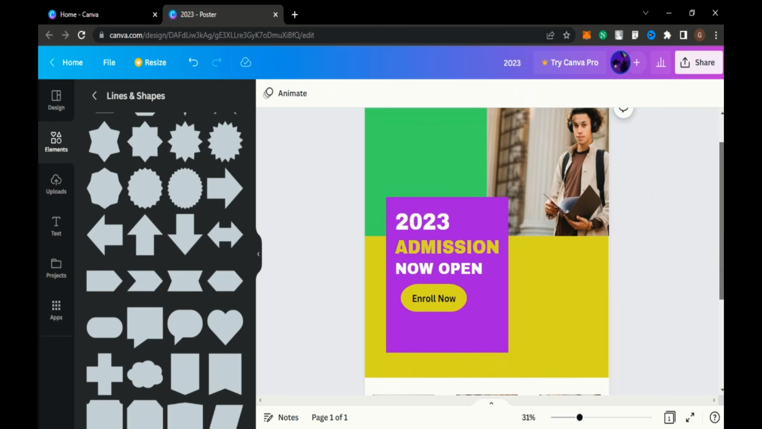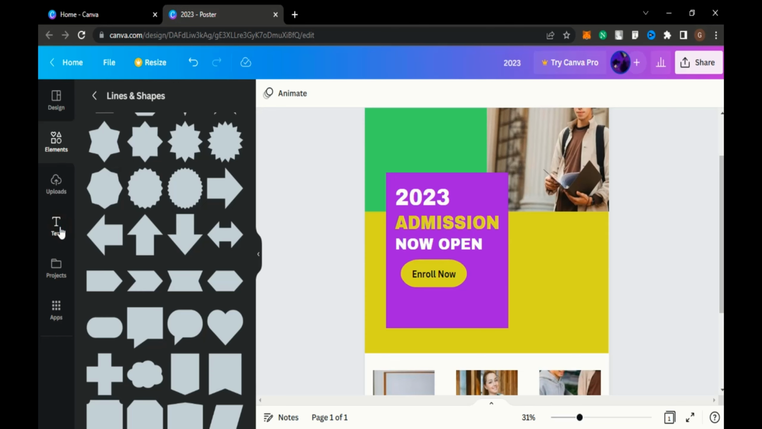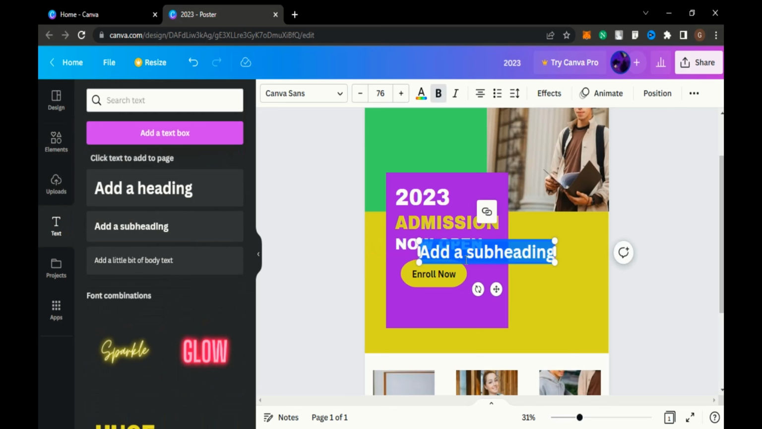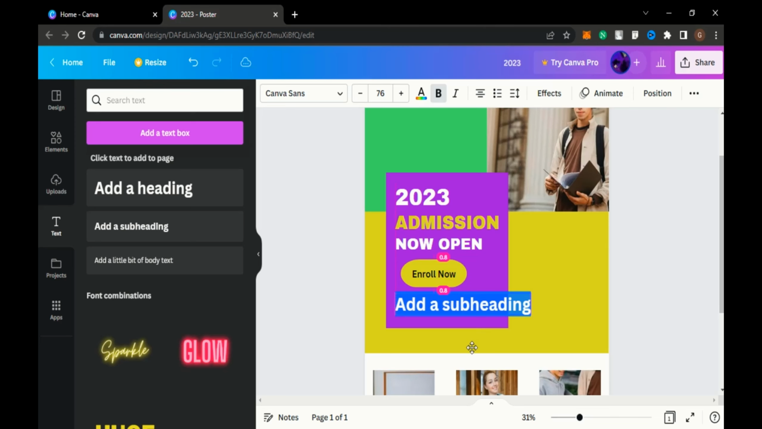So now we're going to go to the text and add a subheading. Bring it down over here. Let's change the font size to 30. This is going to be a small text. And let's say visit our website at www.myschool.com for more information.